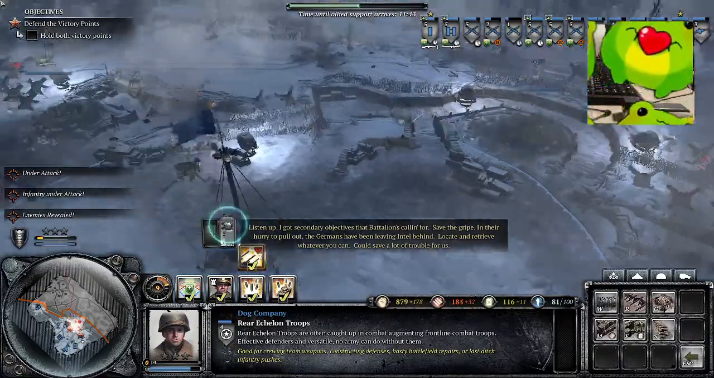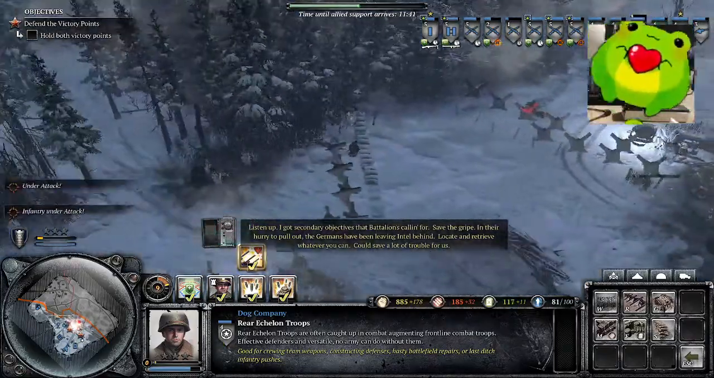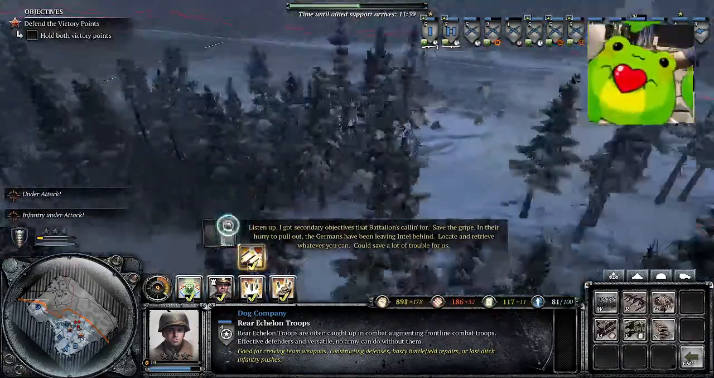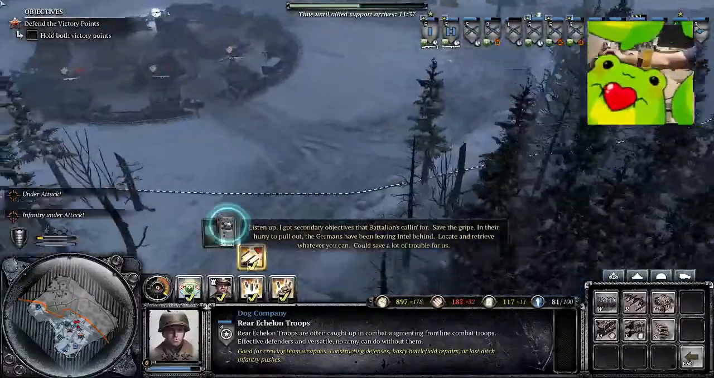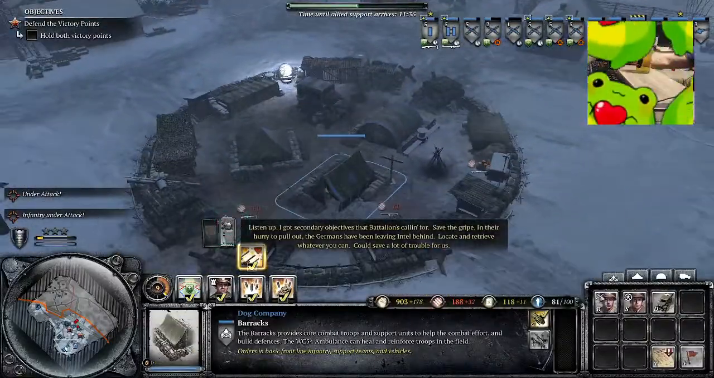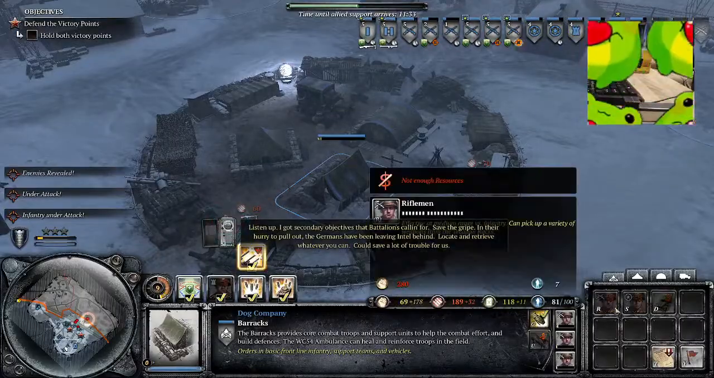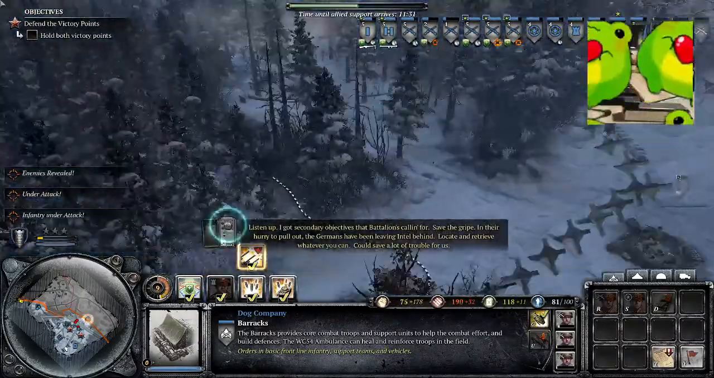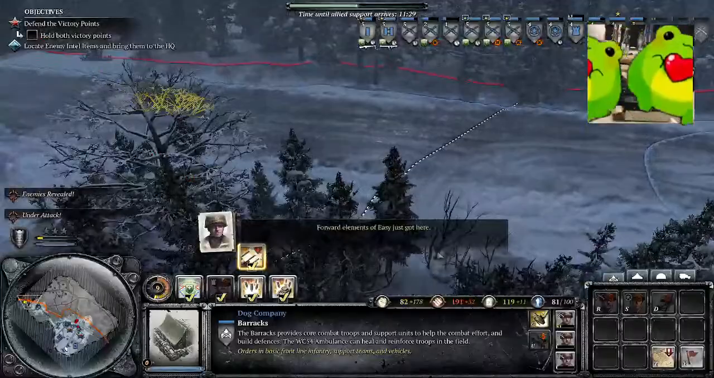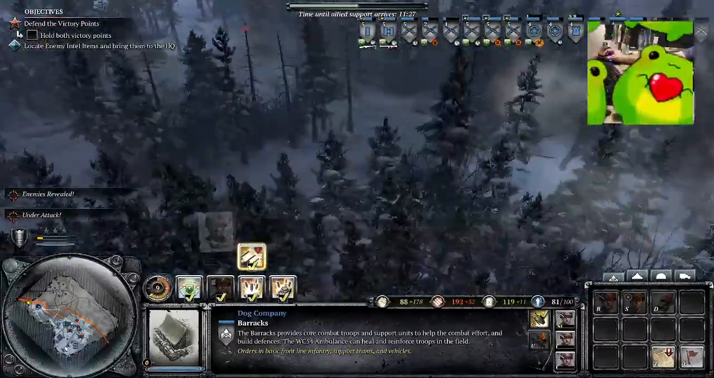Now listen up. I got secondary objectives the battalion's calling for. Save the gripe. They're hurried to pull out. The Germans have been leaving intel behind. Locate and retrieve whatever you can. Could save a lot of trouble for us. Forward elements of Easy just got here.